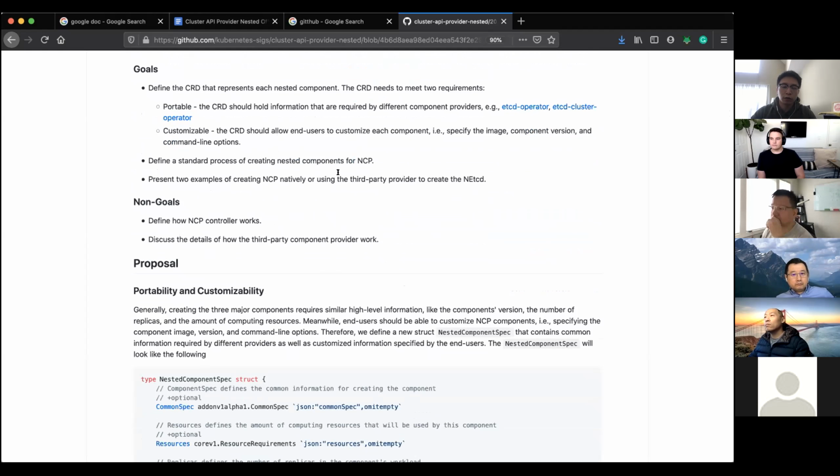Sometimes users may want to use etcd operator or etcd cluster operator to preserve their etcd components. So to this end, the CRD needs to hold enough information for different component providers.